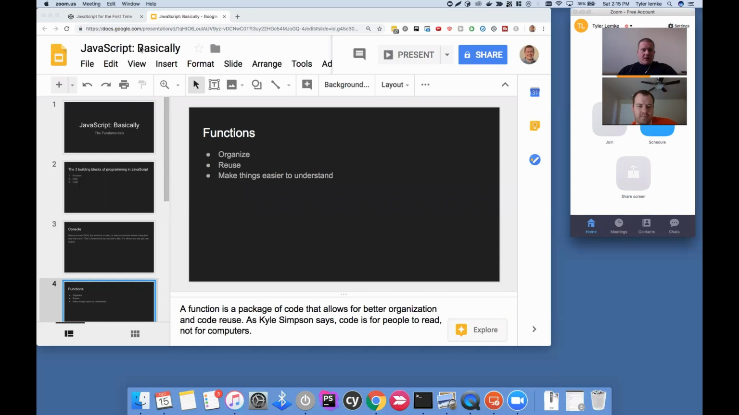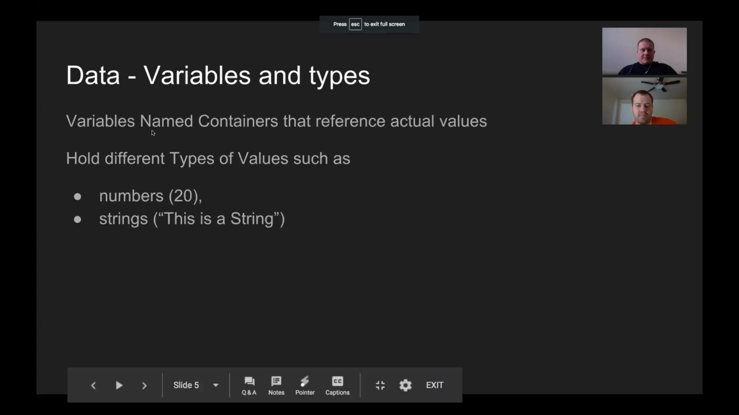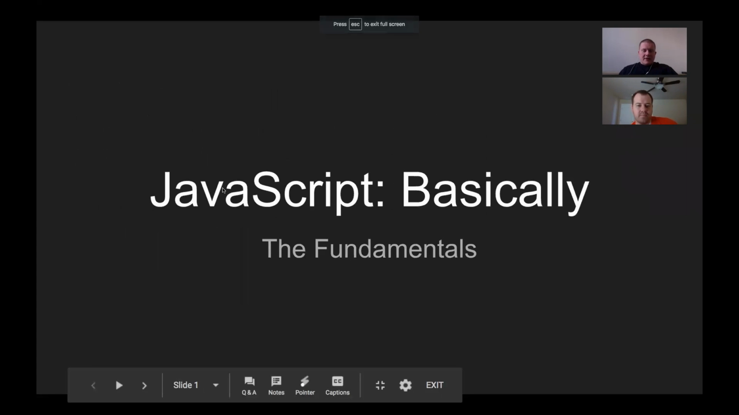But let's go ahead and jump right into the content. So let me share. I'm going to share my screen. All right. So, JavaScript, basically.